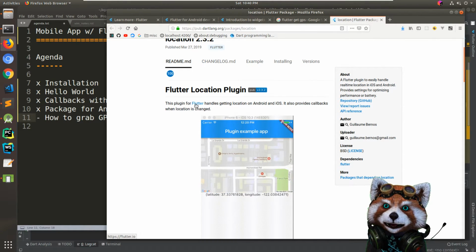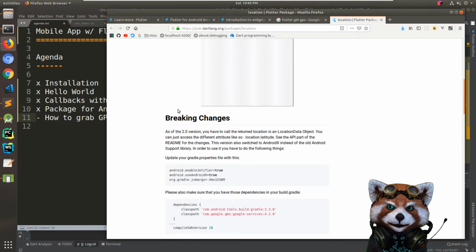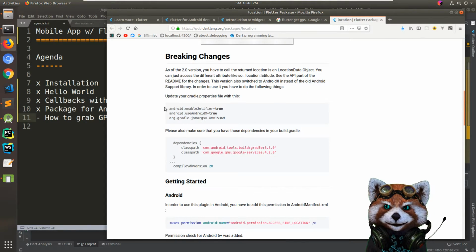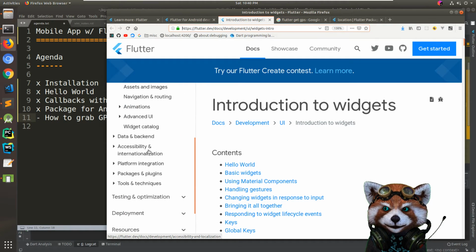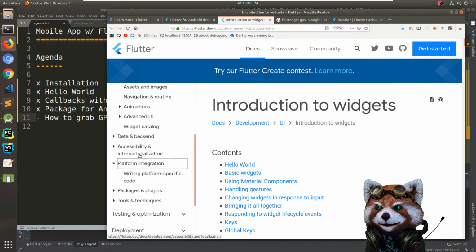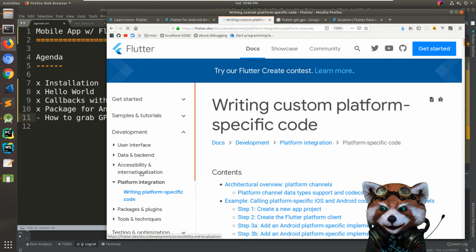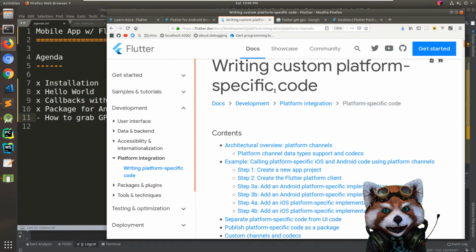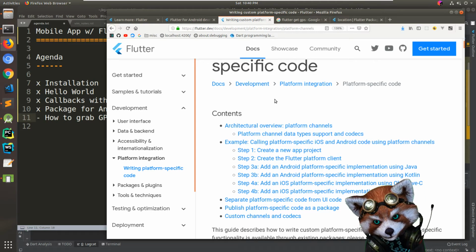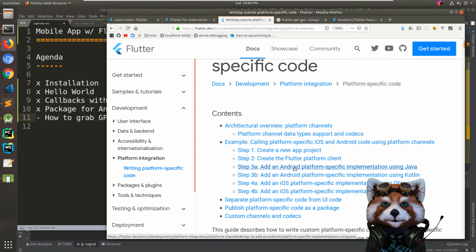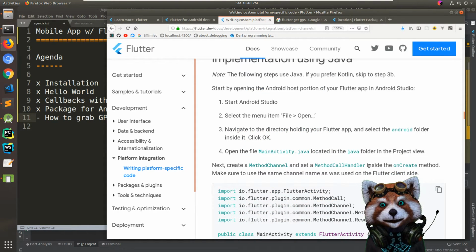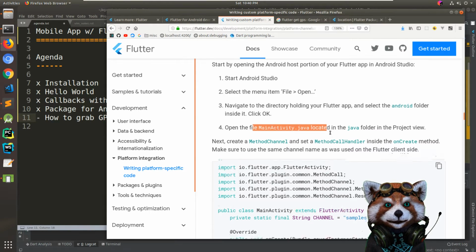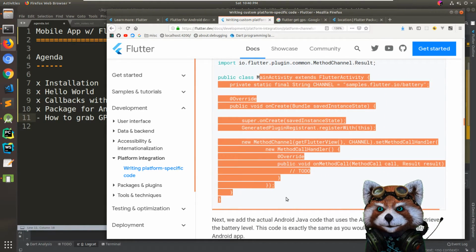So here's a plugin for Flutter. So it looks like, I wonder if all of the native APIs are separate plugins like that. Here we go. Add an Android-specific implementation using Java. Okay, so main activity Java, this is like an example page.